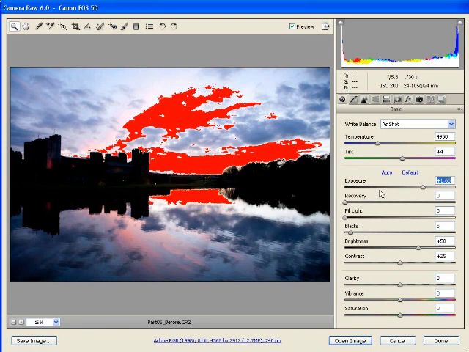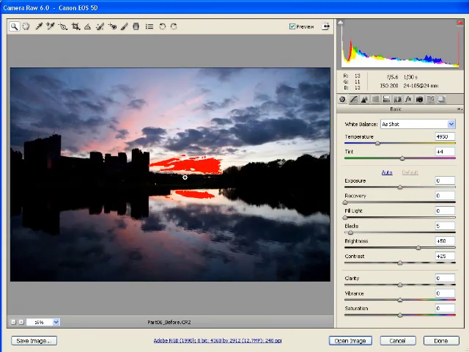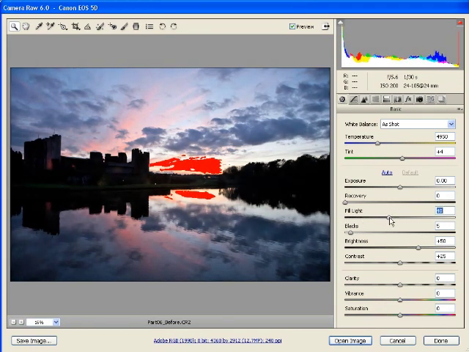So let's press 0 to take that back down to its default, and we'll use fill light to target these shadows and try and bring out some of the detail without blowing out the highlights too much. So if we drag fill light to the right, that's revealing some of the detail, but we're starting to wash out the colors as well if we go too far, so it's a bit of a compromise. If I take it to around about 30, then we're not messing around too much with the colors in the sky, but we are revealing some detail here.